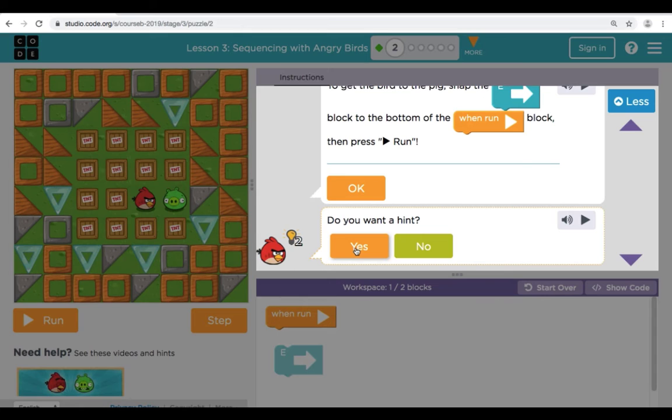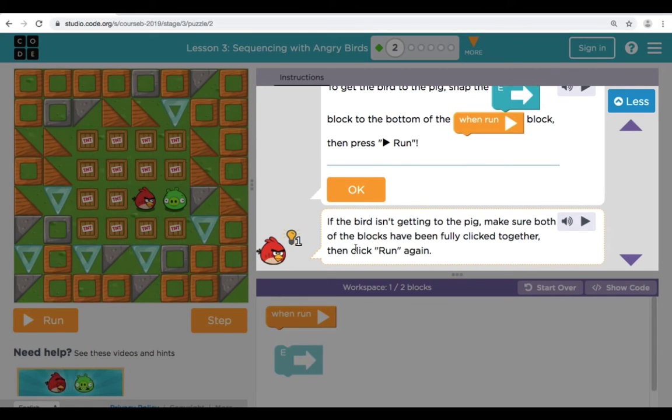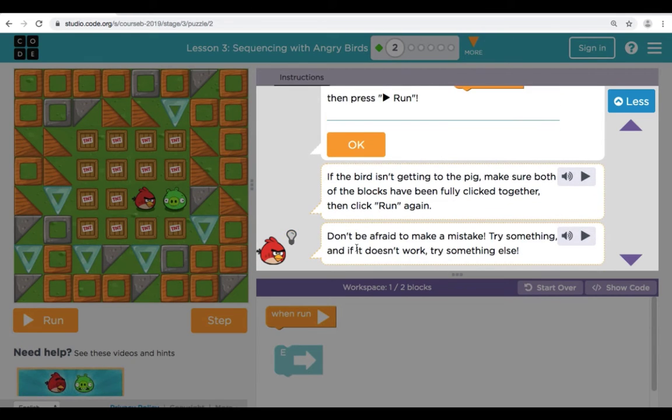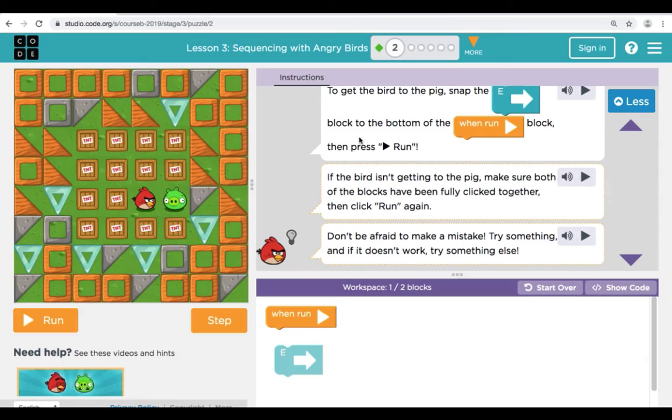In our puzzles, if we ever need some hints, we can click on the light bulb. Here in our hint, it tells us if the bird isn't getting to the pig, we should make sure that our blocks are fully clicked together. Don't be afraid to make a mistake. We all do, and it's an important part of coding. We're going to learn about that later. It's called debugging. Let's click OK and begin our first puzzle.